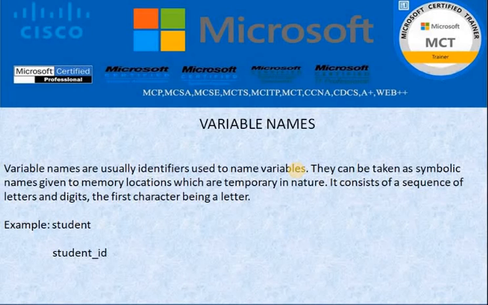Okay, now let's see how you can name a variable. Variable names are usually identifiers used to name the variable. That means any word, any letter can be used as a variable name. They can be taken as symbolic names given to the memory. See, the whole thing is about the memory only. Anything stored in this computer goes in a memory. Even with C, it's the same thing. These names are given to a memory location which is temporary in nature. I told you before that a variable is stored somewhere on a temporary basis, and it consists of a sequence of letters.